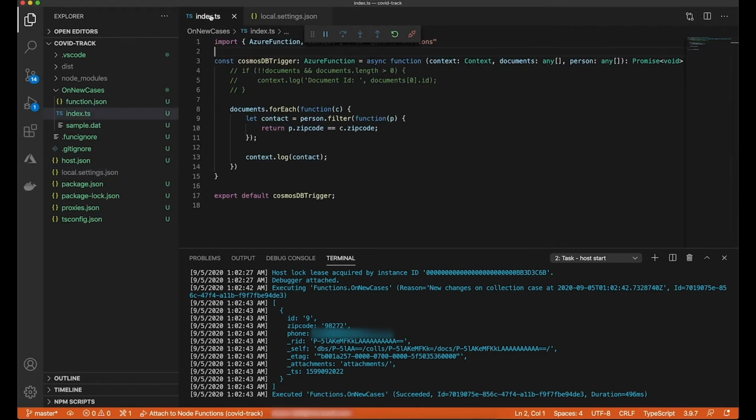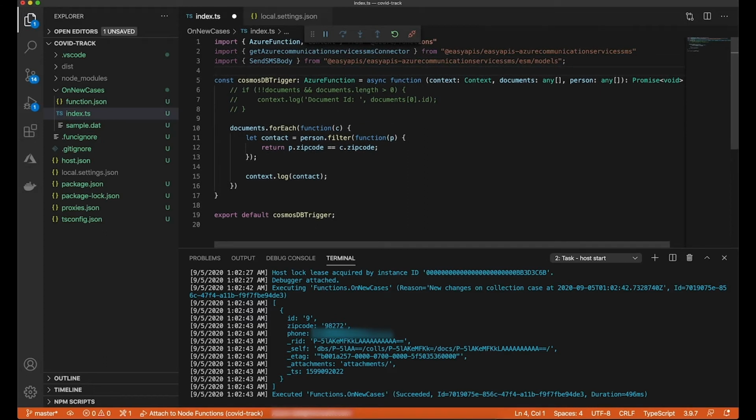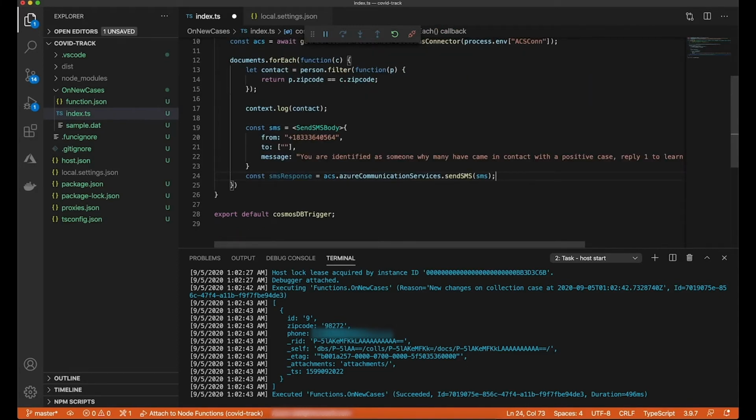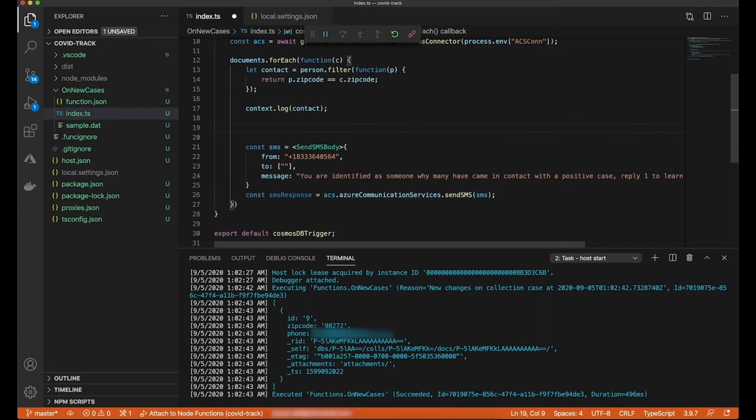Let's go back to my TypeScript code and write some code to send that text message. I will start by importing some classes that I need in order to interact with the connector. Next, I will initialize an object that I can use, referencing the connection string I just created. Next, we construct the text message body and call send SMS to send a text message. The last thing I have to do is to get a list of phone numbers from a list of possible contacts. We can do that pretty easily with the map function here. Once done, we'll use that as the input.